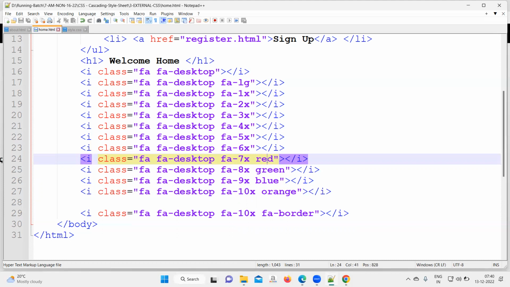Sir, any specific reason you used I tag for these fonts? You can use some other tag also, but I is an inline tag. There is no other specific reason. You can use the P tag also, span tag also, EM tag also. I is an inline tag, so people use I. You can try with the label also once.